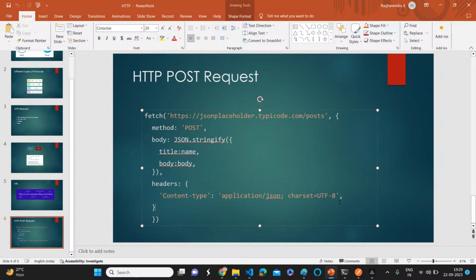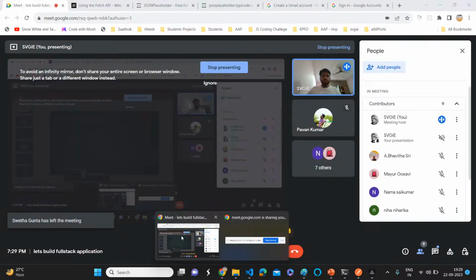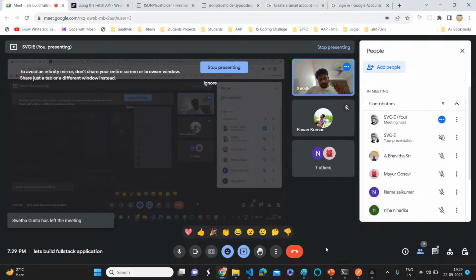So I will accept this kind of data only. Or if you want to pass any tokens, you can write authorization colon and pass the token. This is very, very important. So now tell me, are you ready to learn how to pass this information through headers and the body in the post method?